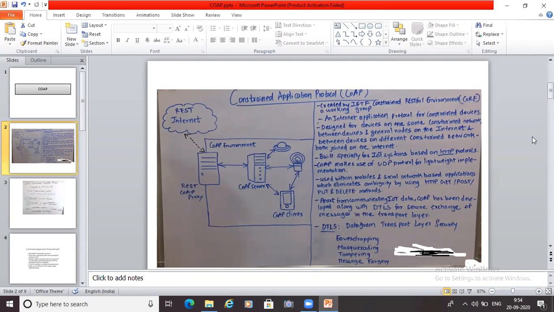You know about DTLS, TLS, right? We have studied these points also. DTLS means what and all. It is for security or secure exchange of messages in the transport layer.